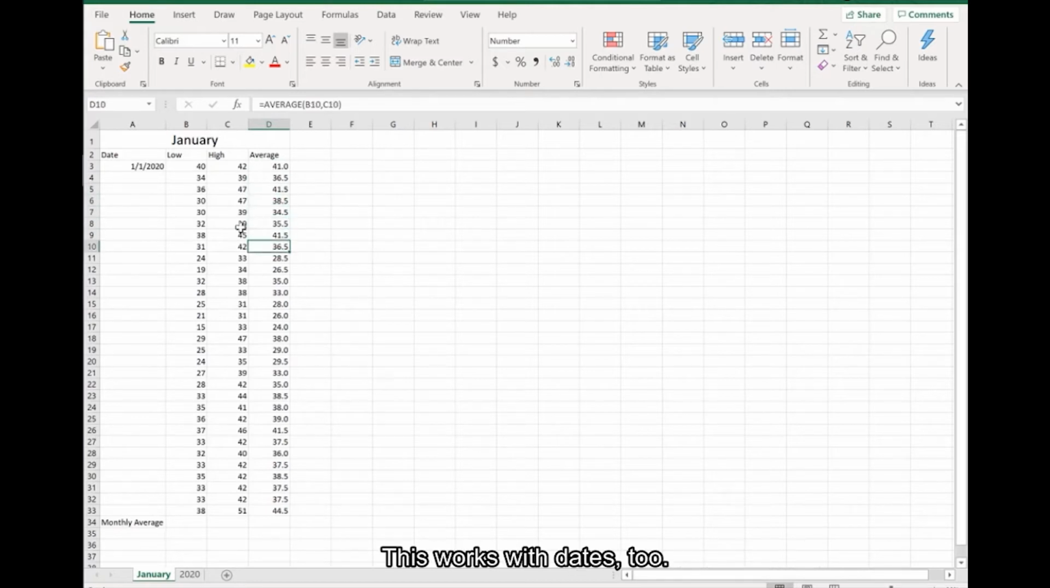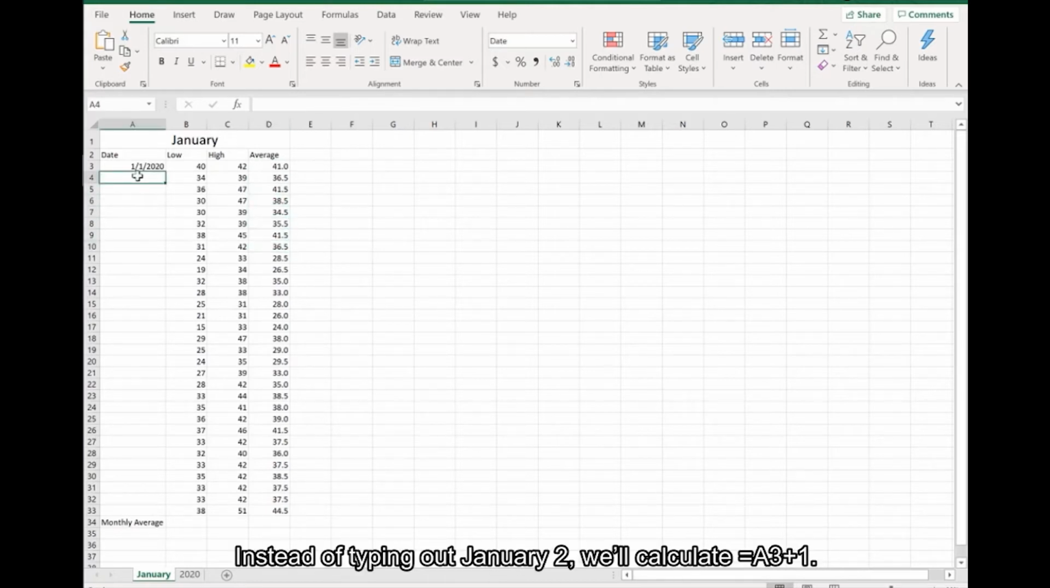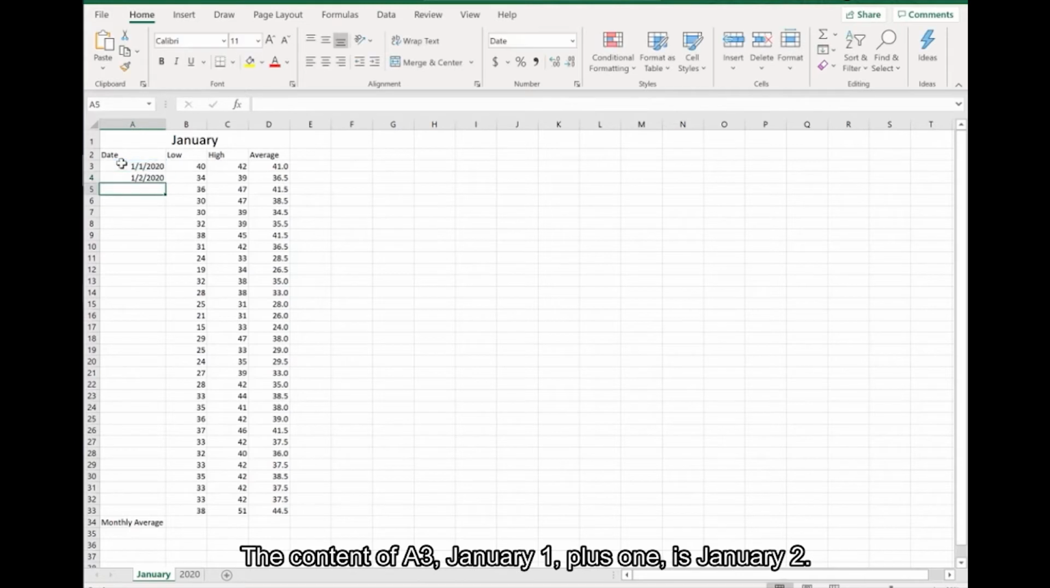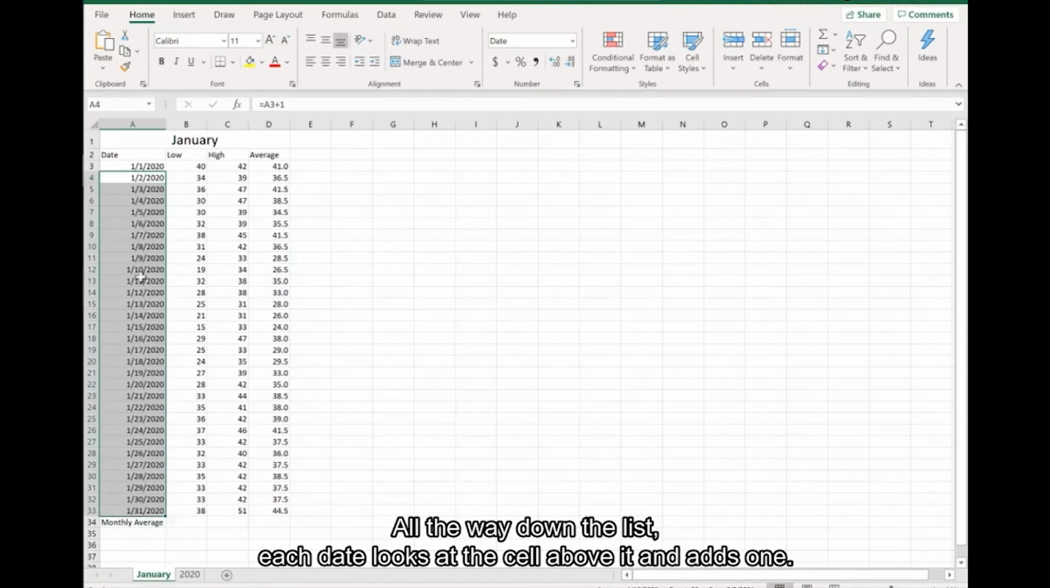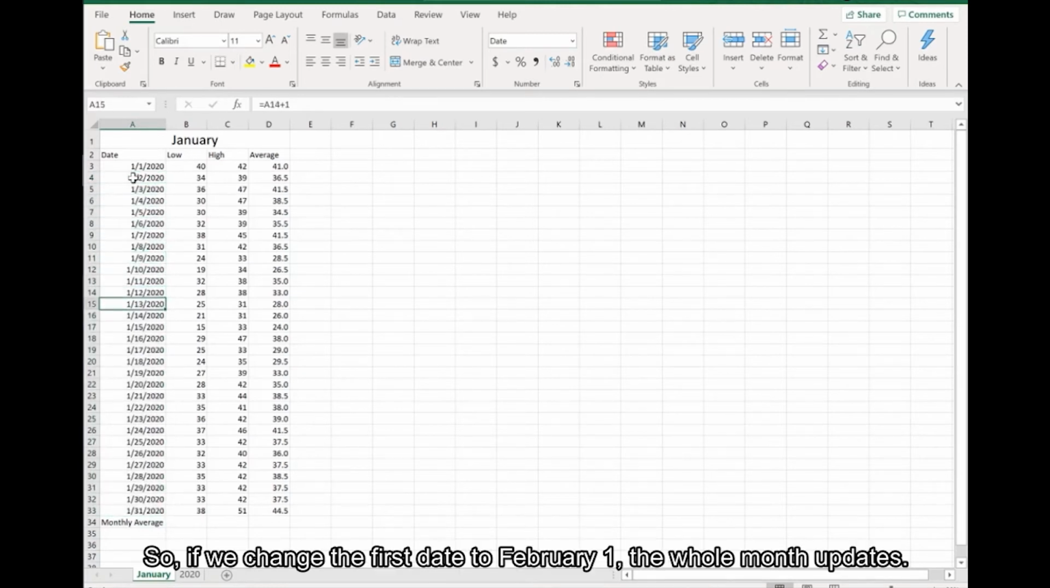This works with dates, too. Instead of typing out January 2nd, we'll calculate equals A3 plus 1. The content of A3, January 1st, plus 1 is January 2nd. Now we can grab the corner again and copy it down for the rest of the month. All the way down the list, each date looks at the cell above it and adds 1. So, if we change the first date to February 1st, the whole month updates.